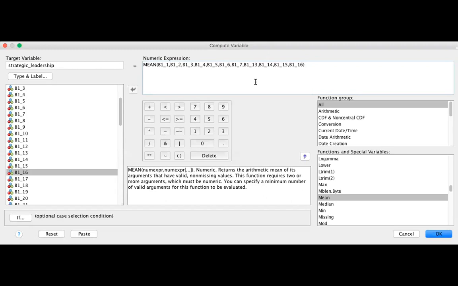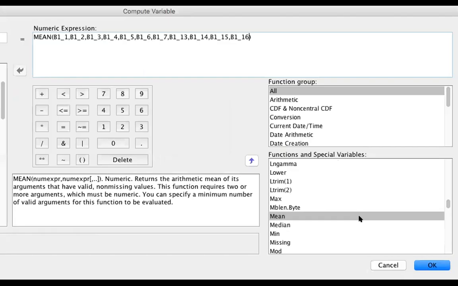Okay, Ronel is asking if this is descriptive data analysis. It's part of it, but not yet. So at this stage we're creating variables. Now, this mean here will be the mean of all these questions and it will give one score for each person, because we want a composite score for each person. We want to see how this person feels about strategic leadership. We don't want to work with this lot of questions. Okay. So then you can just click on OK.